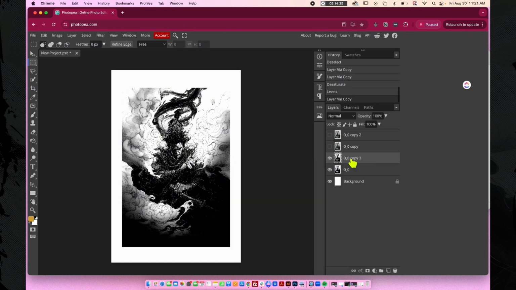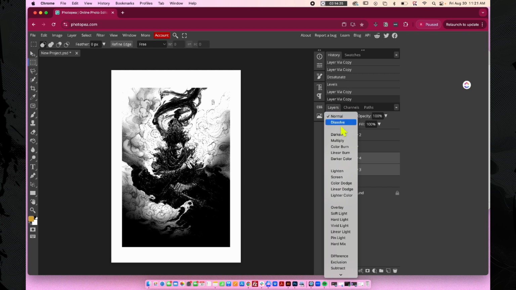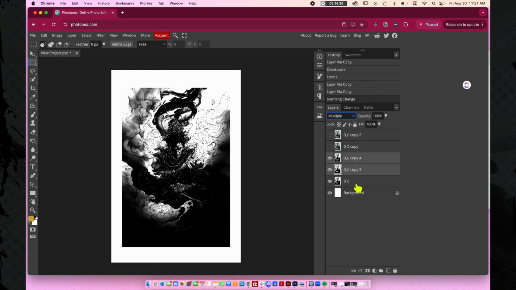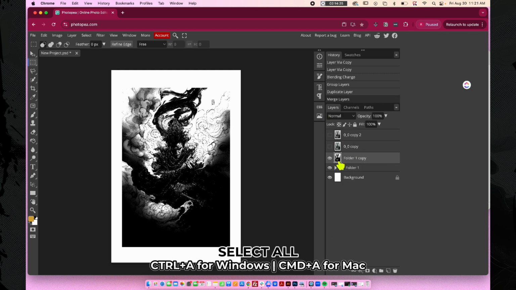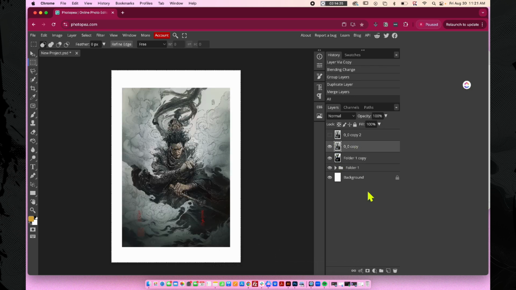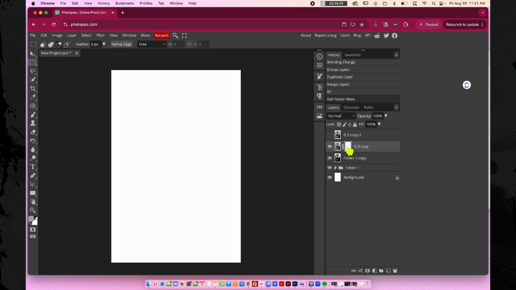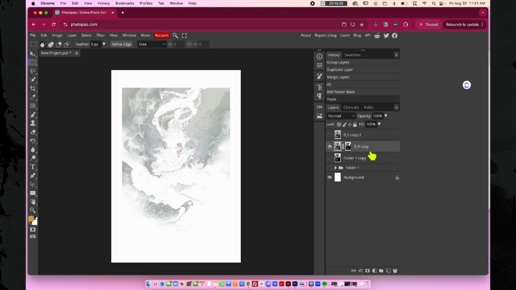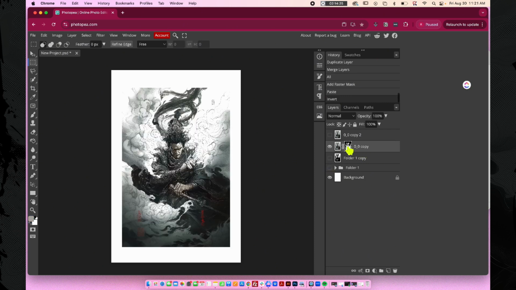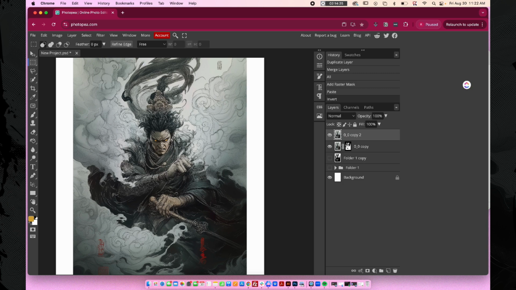Now duplicate the edited design twice and change the blending mode to multiply. Select the layers and group them together. Duplicate the group, then right-click and choose Merge Layers. Press Command-A to select all and then Command-C to copy. Toggle on the 00 copy layer, click on the layer mask, and then paste the desaturated design. Toggle off the layers of Folder 1 and Folder 1 copy. Click the design to see the version with layer mask. Turn on 00 copy 2 and zoom in to see the details better.